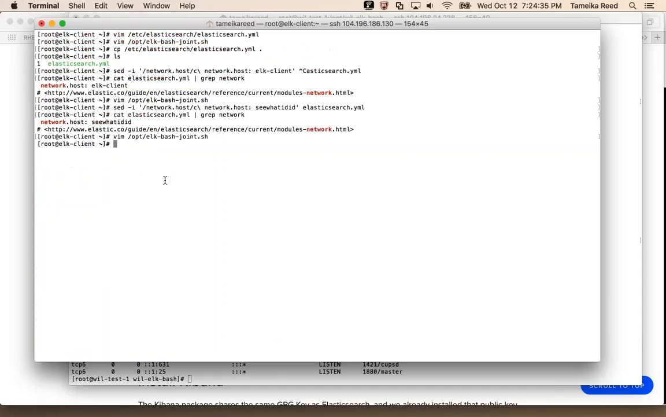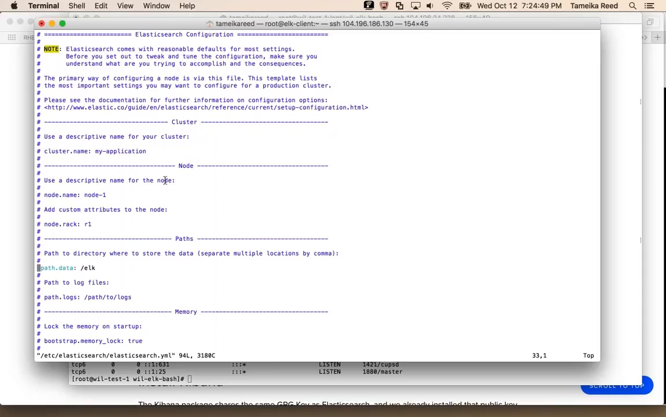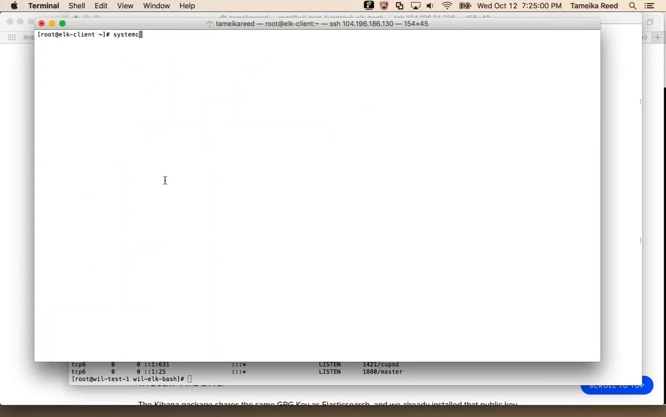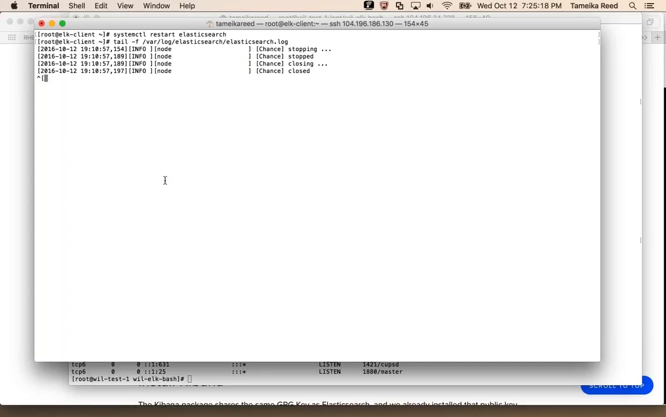The other thing to watch out for is, you see how these are lined up? This will not start if I have this over to here. Watch the errors. All right, so let's do a systemctl restart elasticsearch. And then we can do a tail on the log in /var/log. Let's look and see what message this is.